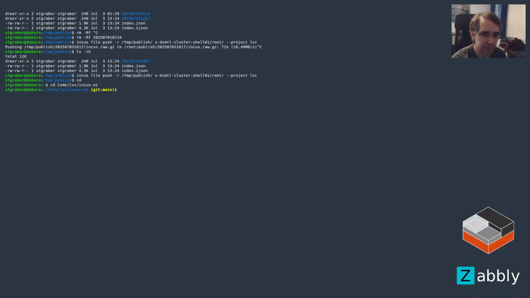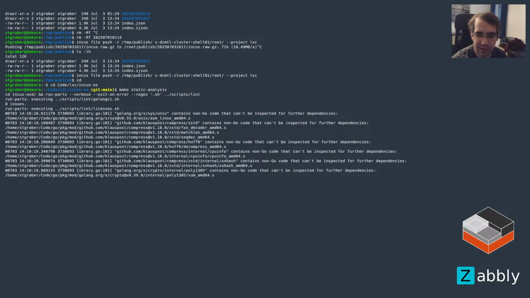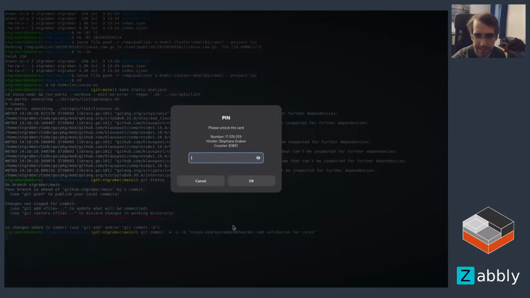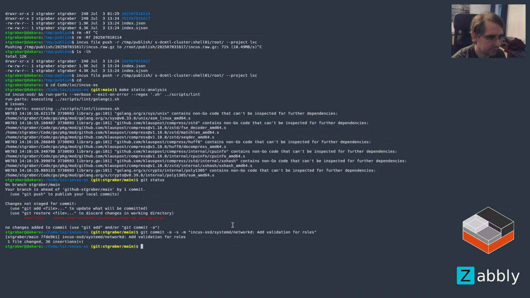First, I'm just gonna go, so my Incus OS, I just want to run static analysis, see if the current change is good. If it is, then can at least commit that. Yeah, all clean. So let's commit. Incus OSD systemd, actually systemd networkd: add validation for roles. Okay, very good.